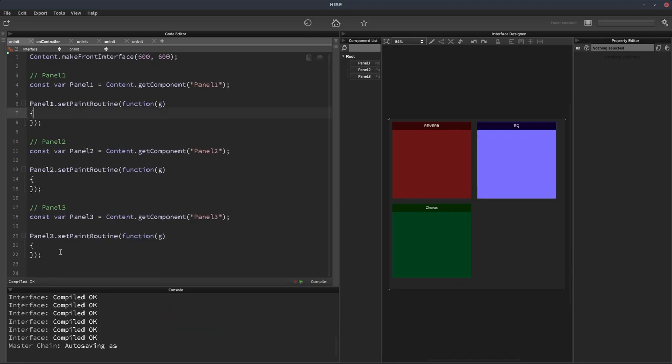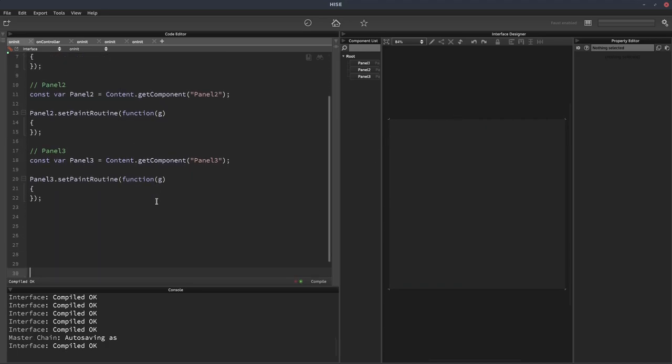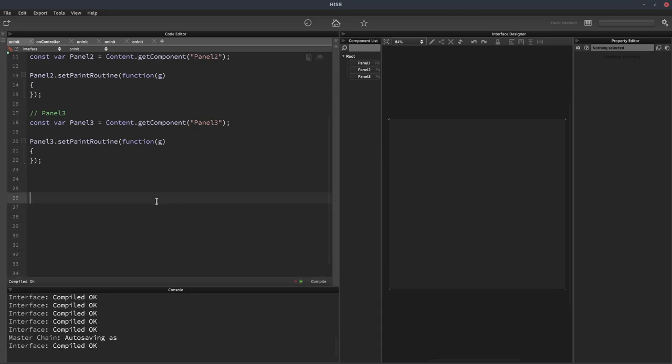And now all of the paint routines are empty, so they have no code in. So I'll hit F5 and these will vanish. Let's just add some more lines here so we get this text more centered.